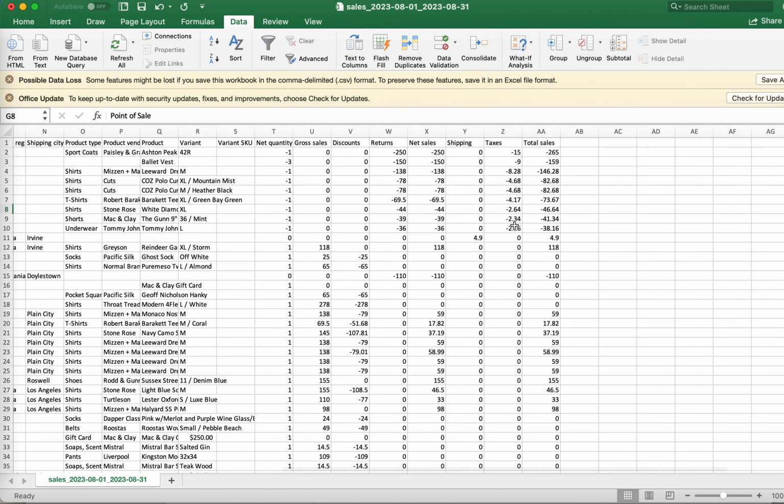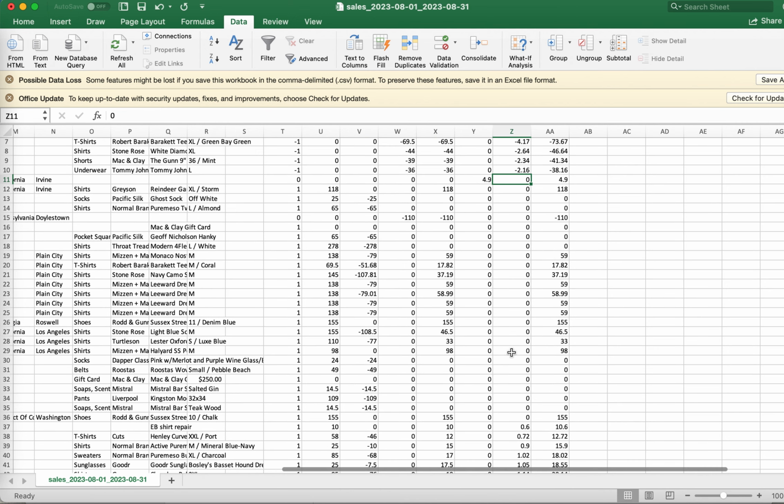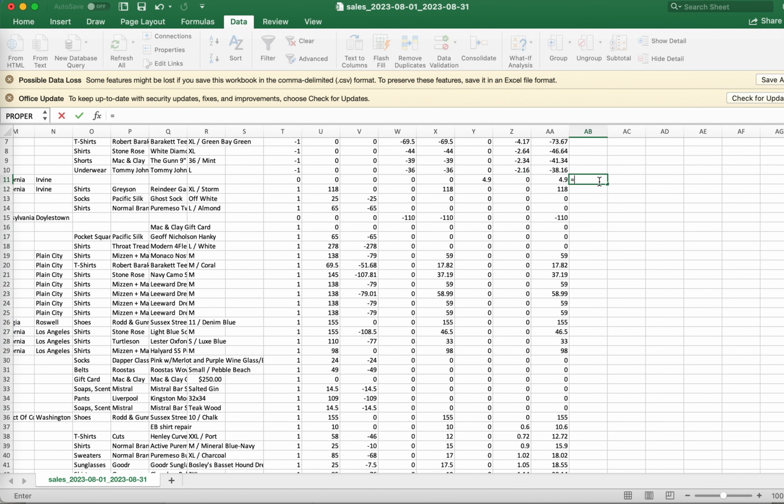I'm going to see I've got a bunch of negative numbers here, and the ones that I'm really interested in are the ones that say 0. You can see I've got zeros from here to here. And somewhere out on the right, I'm going to make a formula. I'm going to call this equal sum.